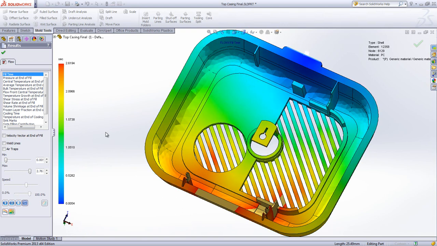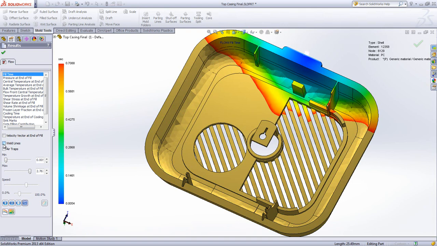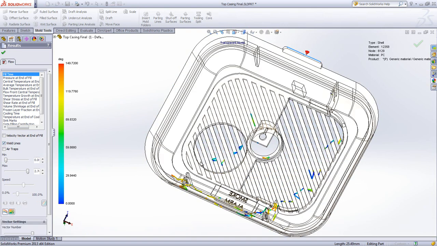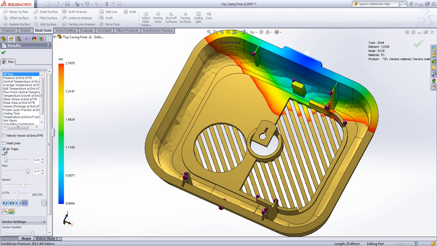It may or may not be a problem, but in this case, like in a lot of cases, it causes backfilling that creates a lot of weld lines in these thin ribs. Weld lines are areas in your part where two or more flow fronts come together. It's going to be very critical from a structural standpoint, and it's definitely something we want to avoid.